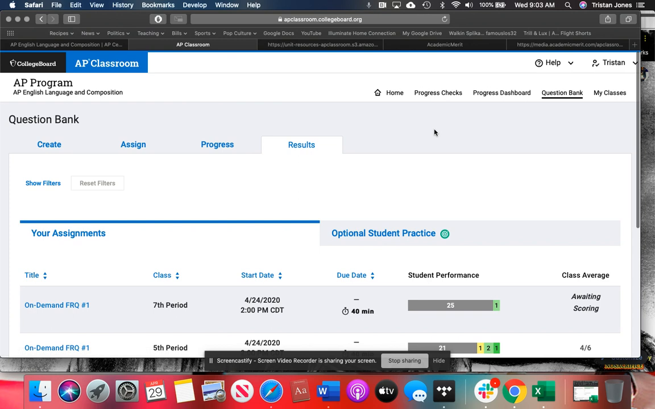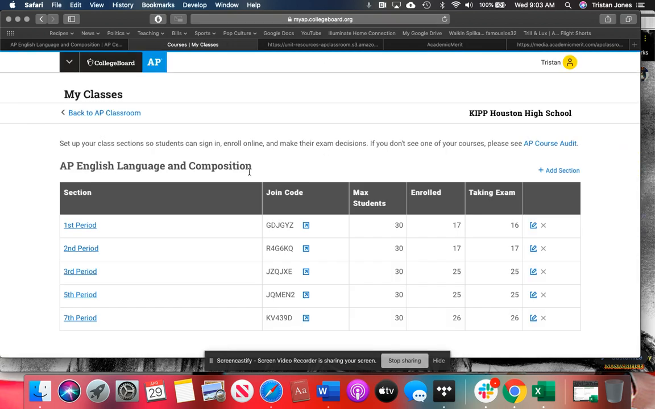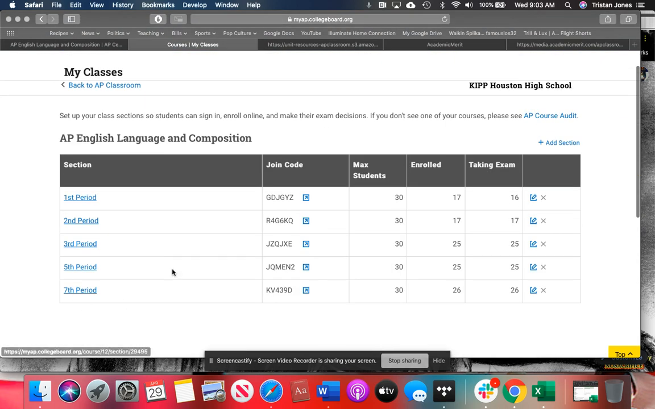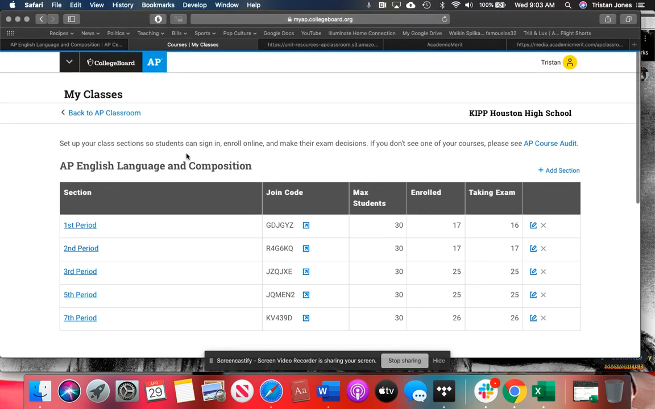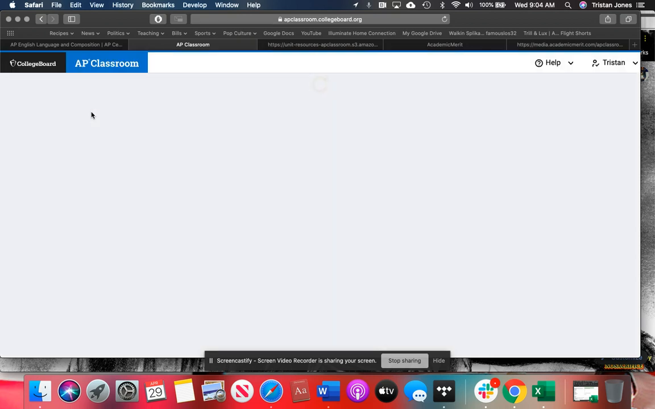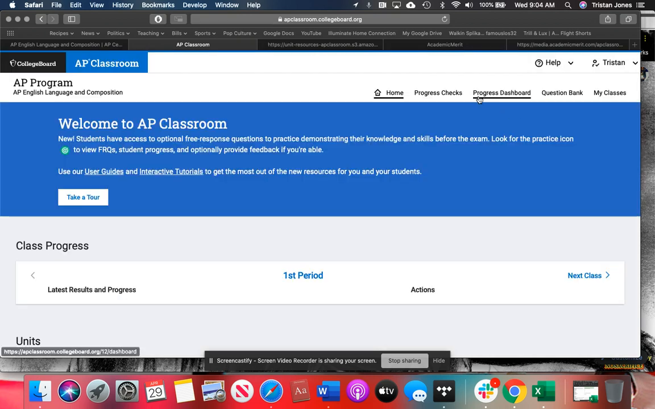All right. So anything I've missed here? My classes, this is going to make me re-sign in, but you can take a look at your classes, join codes, how many are enrolled, how many are taking the exam, based on who signed up for it back in November. Go back to class, AP Classroom. What am I missing?